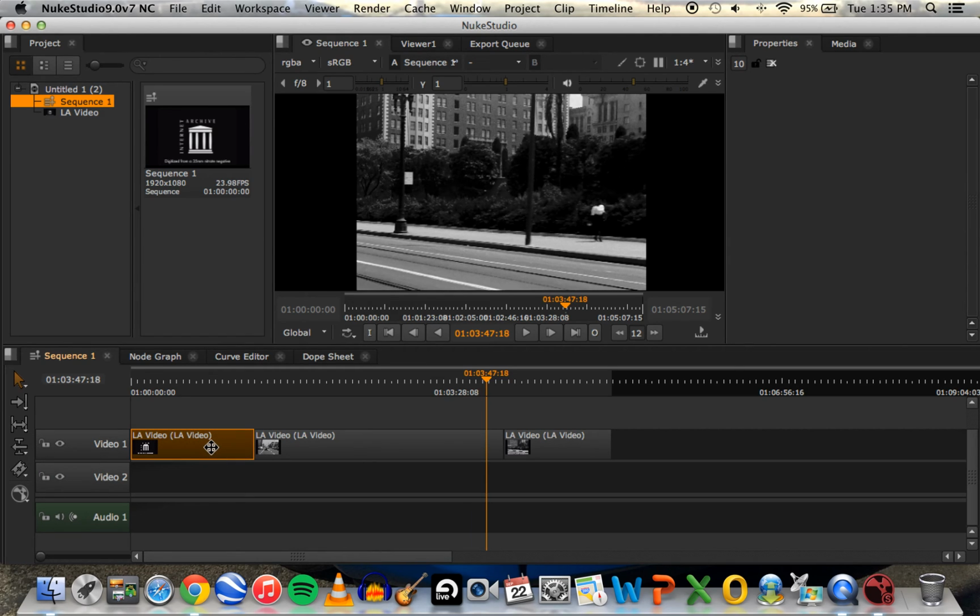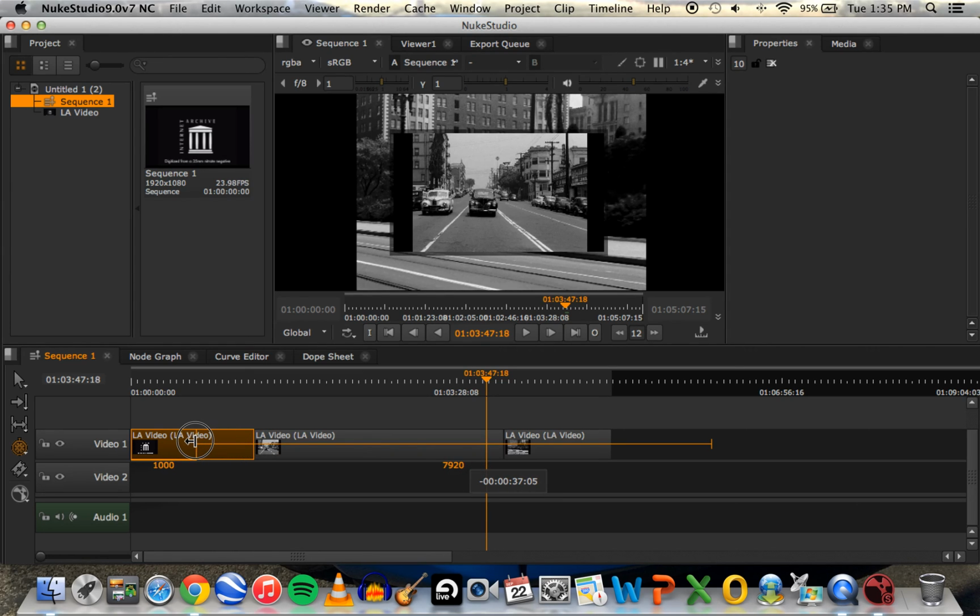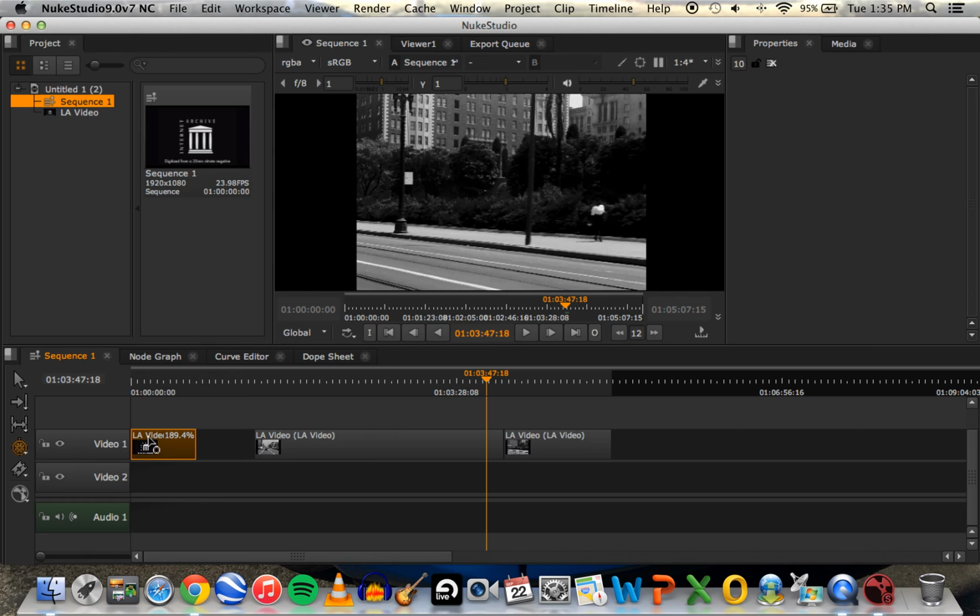You can change the duration of a clip simply by selecting your Retime tool, clicking on the end of the clip, or whichever end, left or right, depending on where it falls. And say you want to make it shorter, you just drag to the left, and then you'll get a little percentage number here that shows you how much you've increased the speed of the clip by. So here, 189.4% would actually indicate that you've increased the speed of the clip by 89.4%, because 100% would mean that you have an unmodified clip duration.